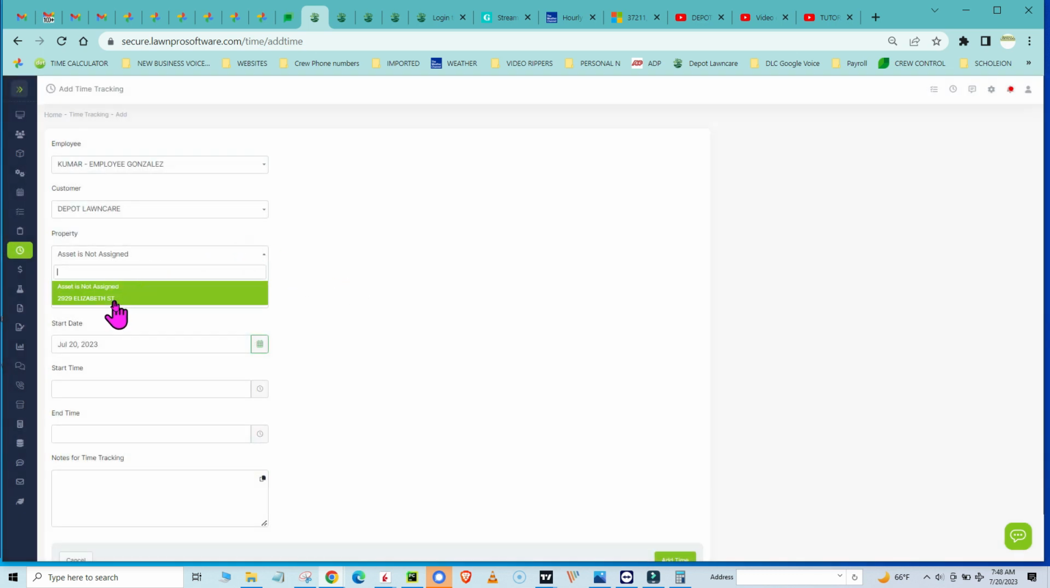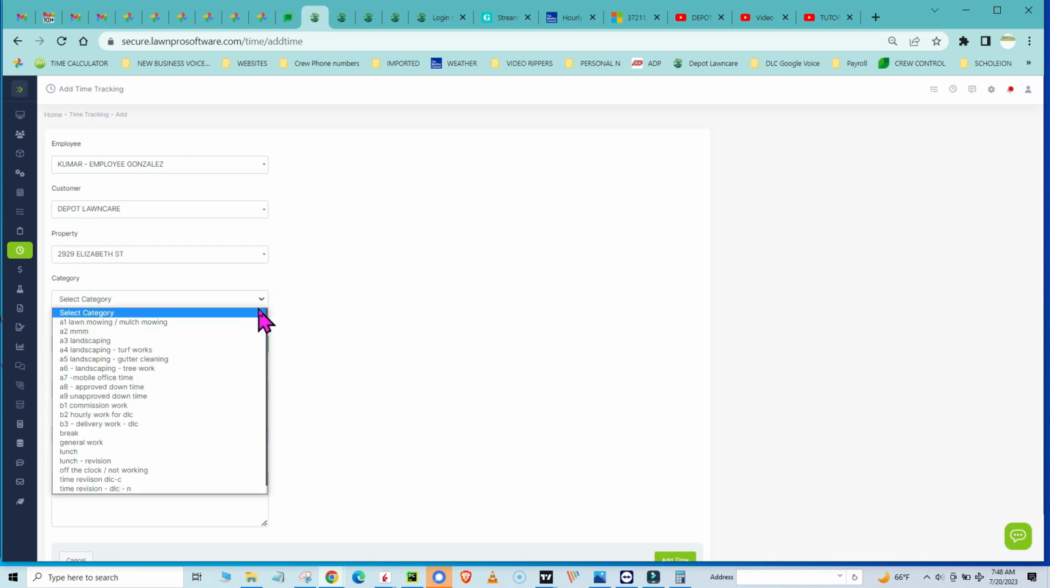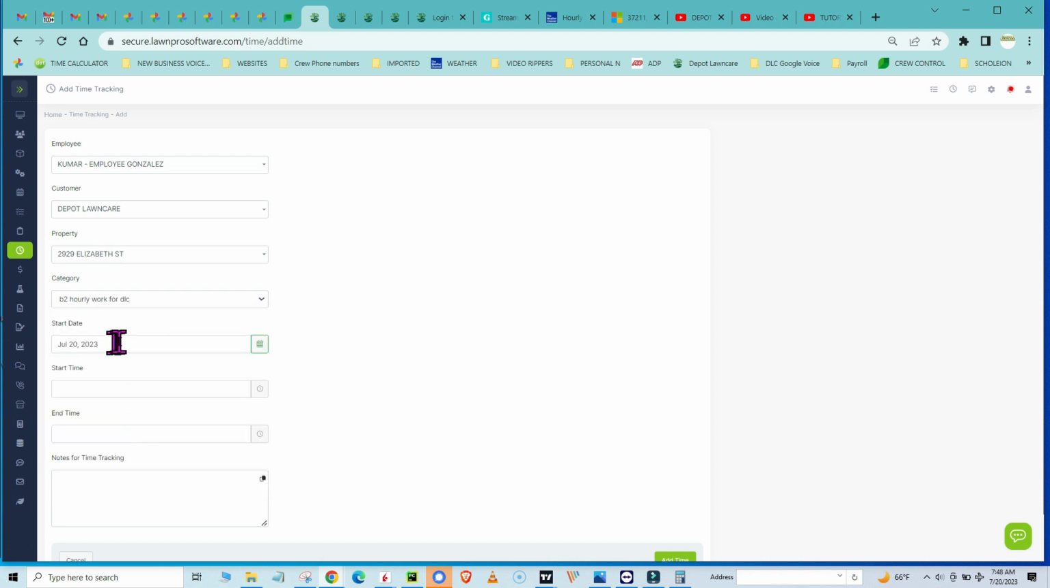The property of Depot Lawn Care is at this address. And the category of work, when we manually want to enter something, is going to be called B2 hourly work. That will always be the default that we use whenever we're mock entering data, B2 hourly work. Next, we'll just choose the day as the start date, and the start time, we'll say that I worked. Actually, you know what? Let's switch it to as if it were yesterday so that it makes more sense. Instead of using Thursday the 20th, we're going to use Thursday the 19th.